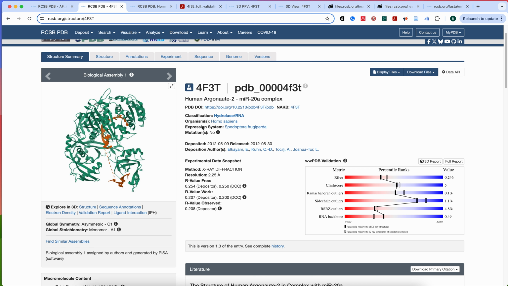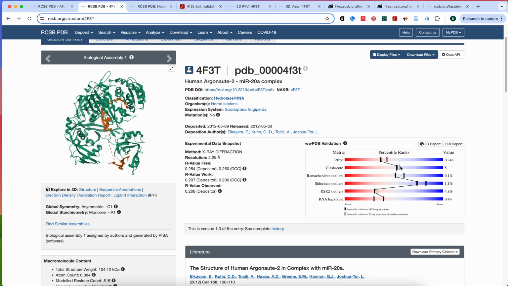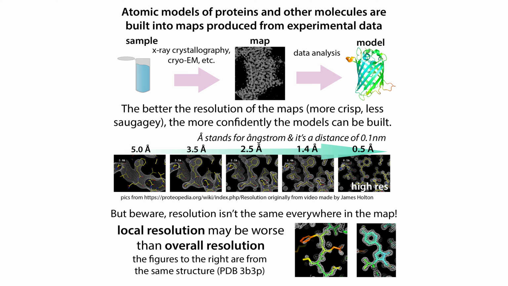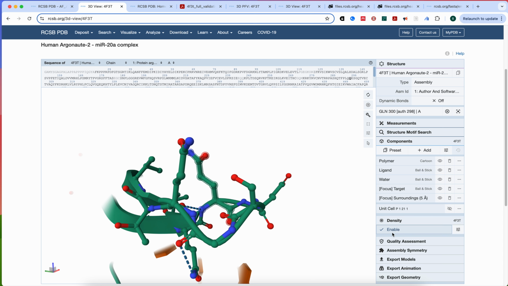And so you can see here that it was experimentally determined by X-ray diffraction. This part of the screen is telling us about the quality of the data compared to other X-ray structures, as well as compared to structures of similar resolution. So the resolution, much more on it elsewhere, but you want that number to be low. That basically tells you that the electron density map that this model was modeled into was fairly crisp.